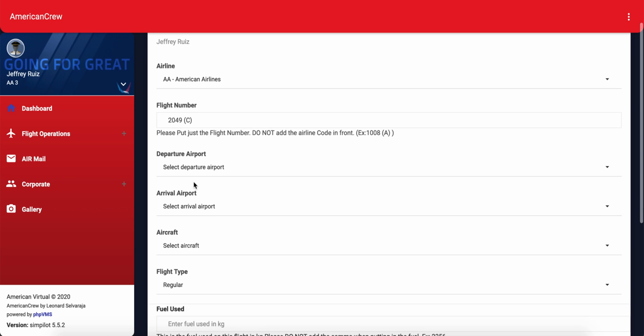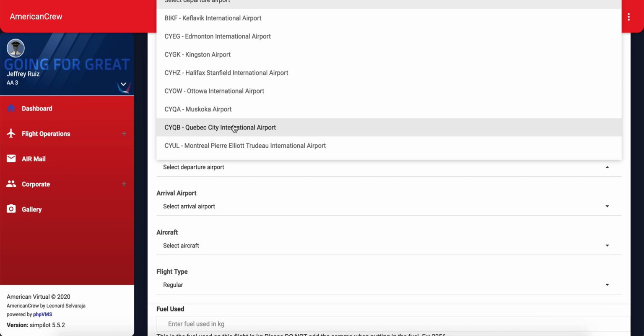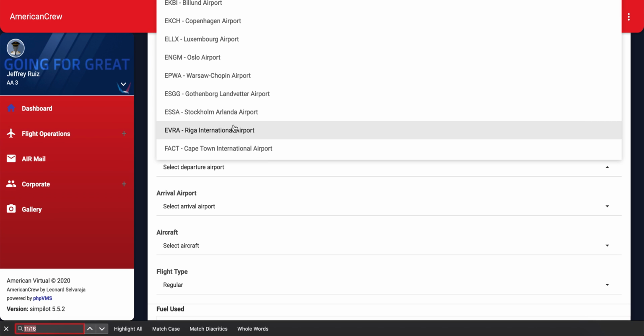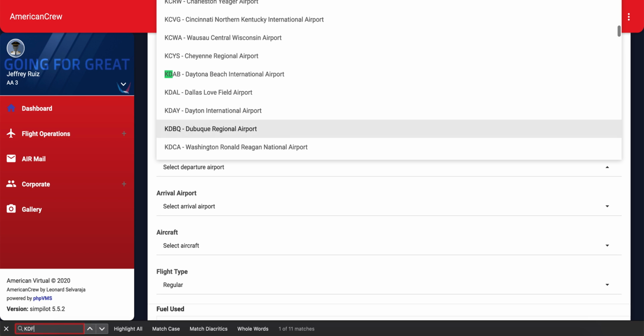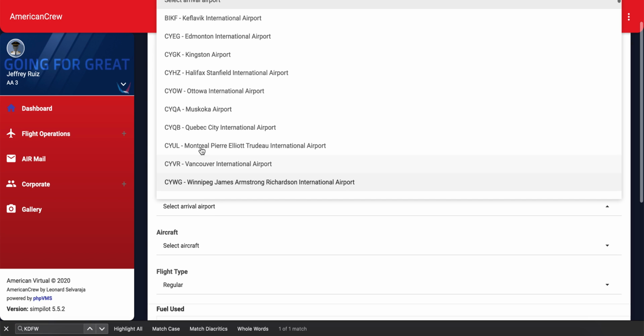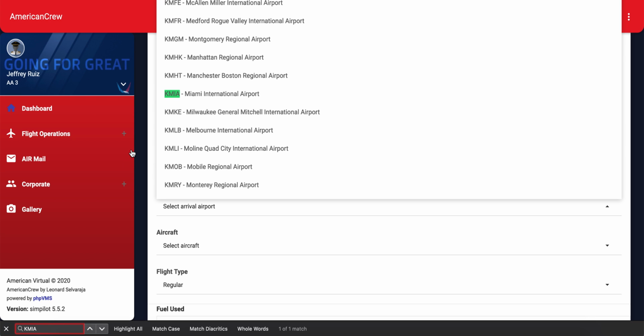Next, you want to select your departure airport. So you can either scroll down to Dallas-Fort Worth, or you can use your device's search feature and search the airport's ICAO. So Kilo Delta Foxtrot Whiskey. And the same thing for the arrival airport. The search feature is only accessible on computers, so if you're on a mobile device, you'll just have to scroll down to the airport. And for the arrival airport, it's Miami.